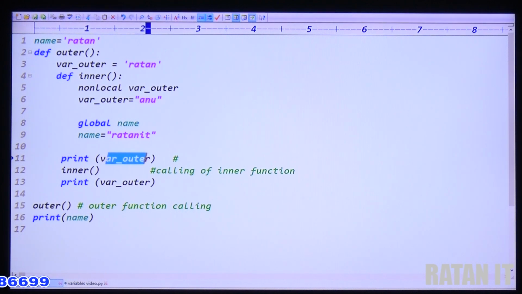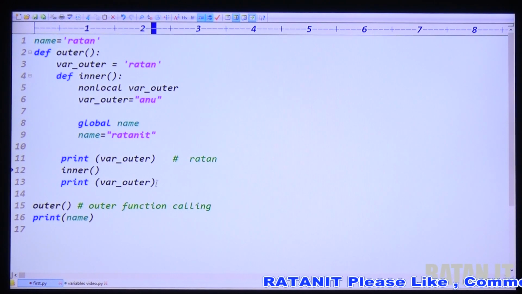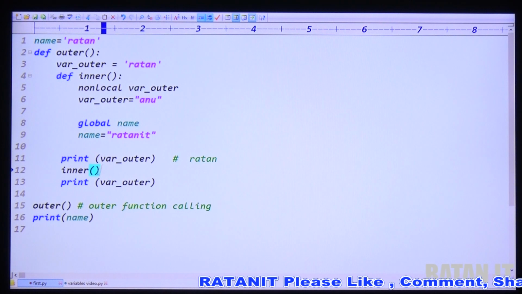Outer, this is our variable outer, it means the outer variable. Now what will we get? The initial value is Ratan only, we will get Ratan. Then we are calling the outer function. Which function are we calling here?